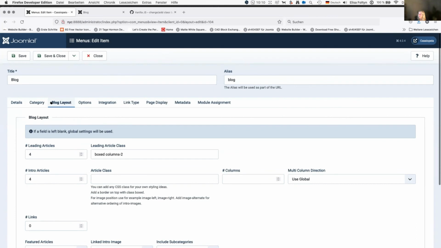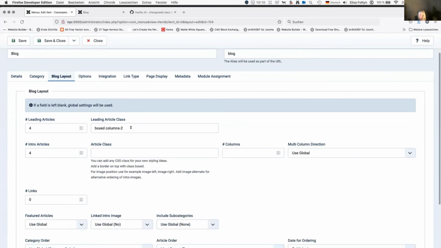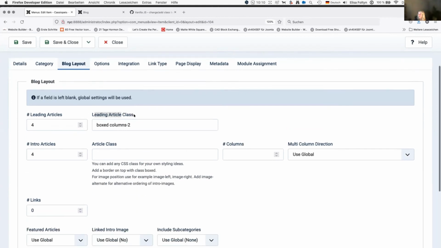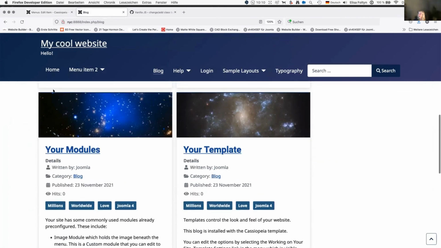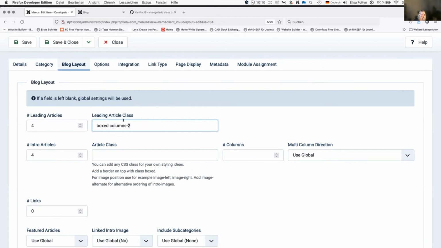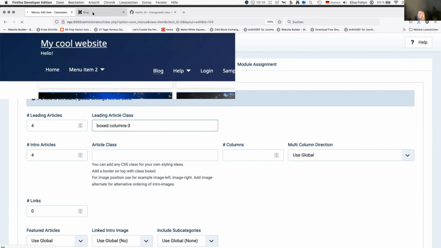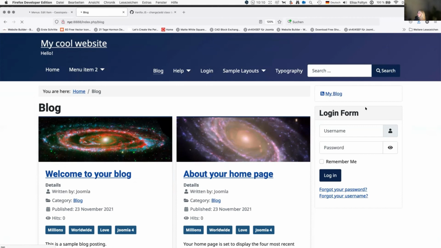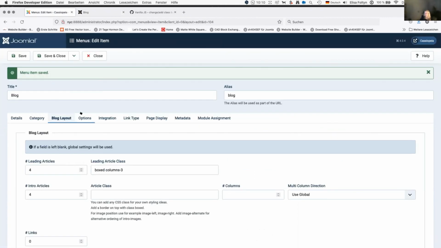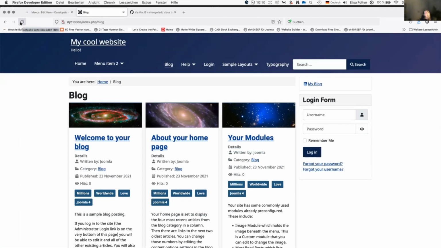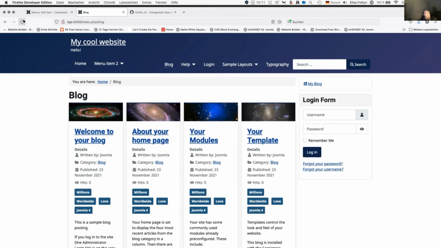I have here the blog layout tab. And in this blog layout tab, I have here the leading article class. I can put here some different classes like boxed. Boxed means that there's a box around it. And columns 2 means that I have 2 columns. I can change it to 3 columns by just typing columns 3. And then it's 3 columns here. And it's possible up to 4. So when I reload it, I have now 4 columns here.